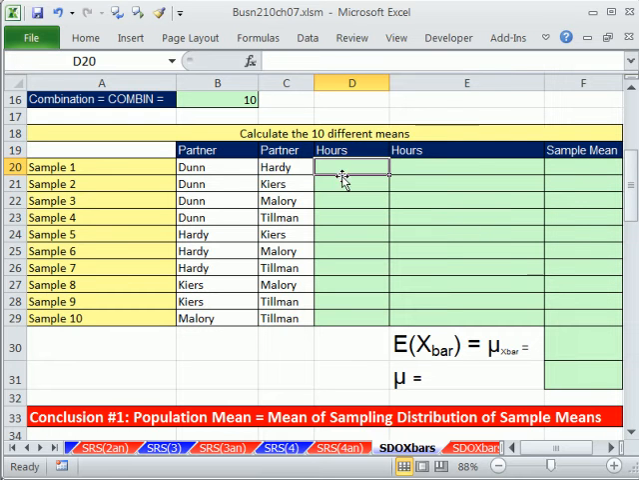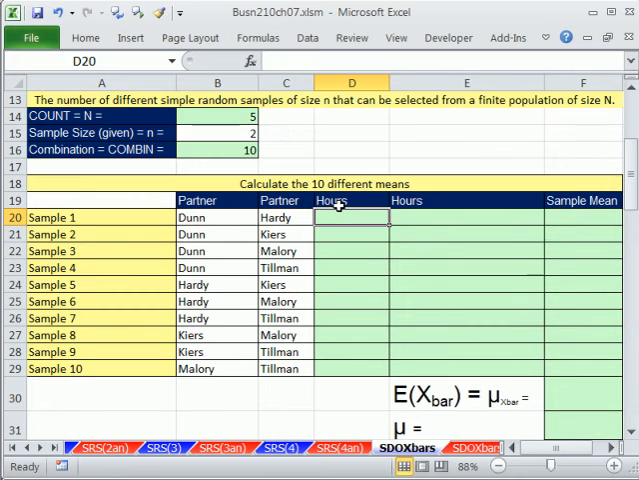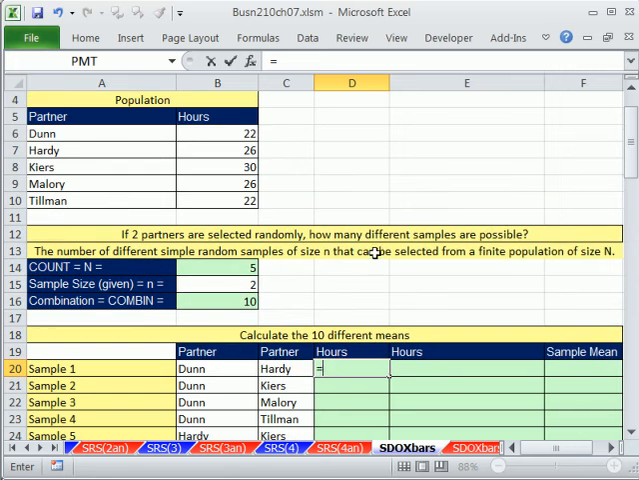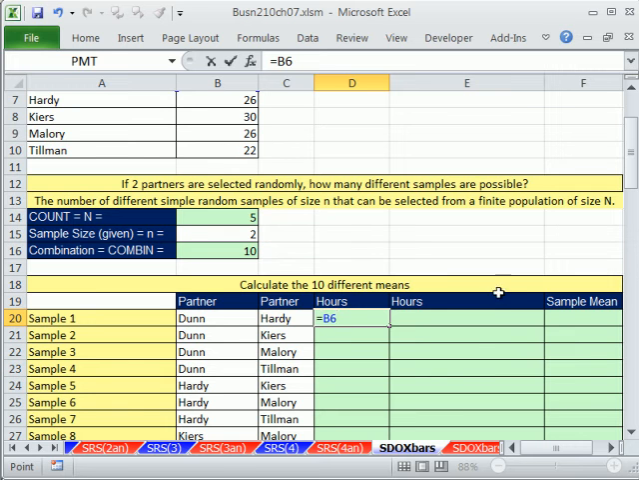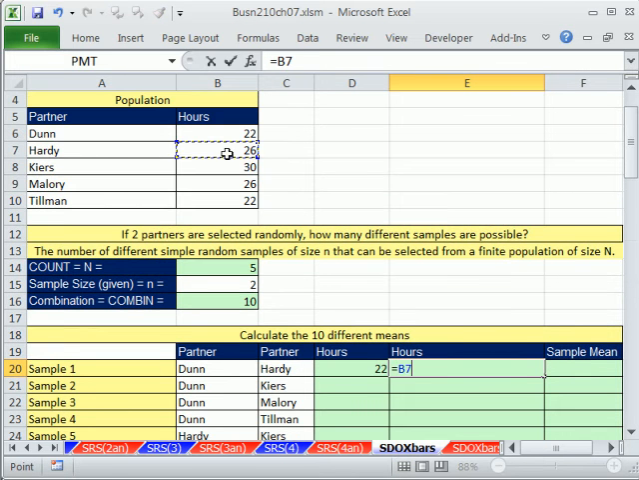Now, I don't want to, you could do this manually, right? Dunn equals 2. Tab. Hardy equals 26.